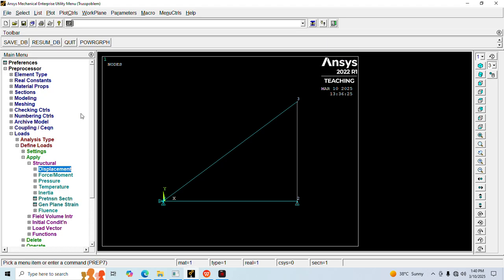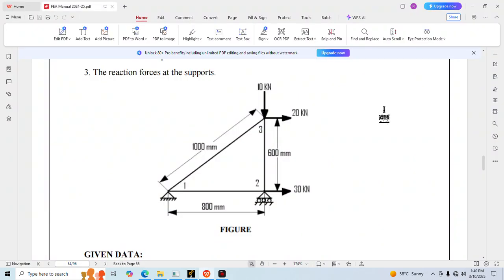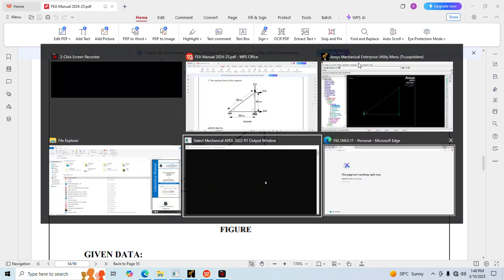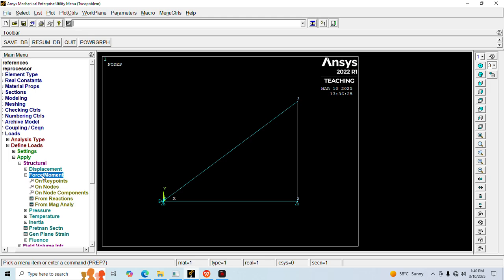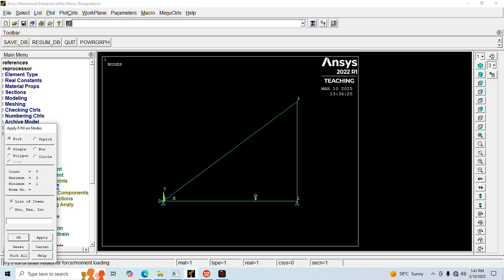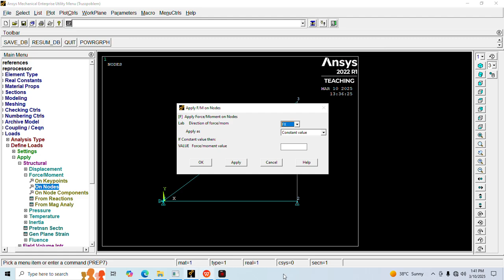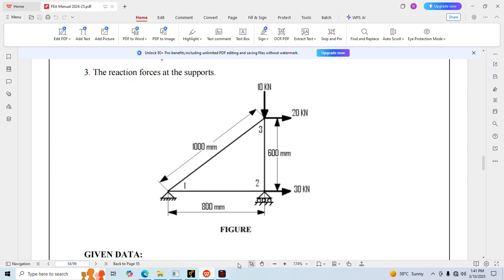We apply a load at node number 2 and node number 3 as shown in the figure. The figure indicates there are two horizontal forces acting at node number 2 and 3 respectively, and one vertical downward force acting at node number 3. So we proceed for application of load. For that we use apply structural, force and moments on nodes. We select node number 2, press OK. What is the value of force? The value of force is 30 kilonewton.